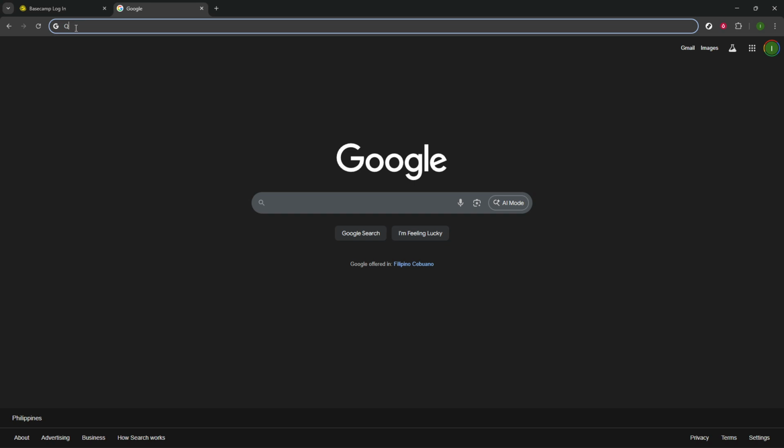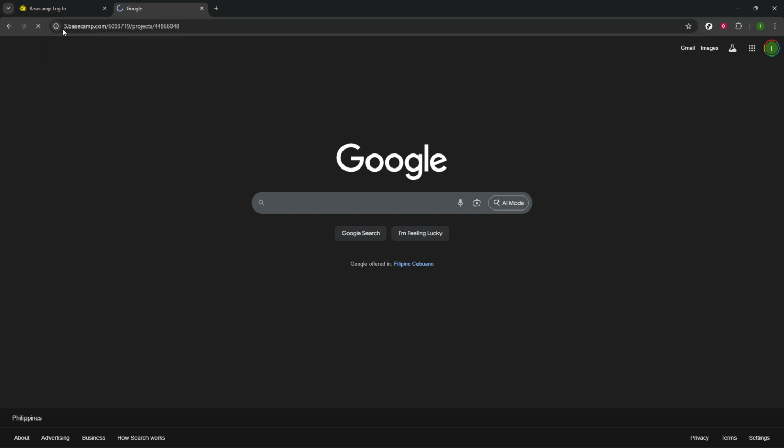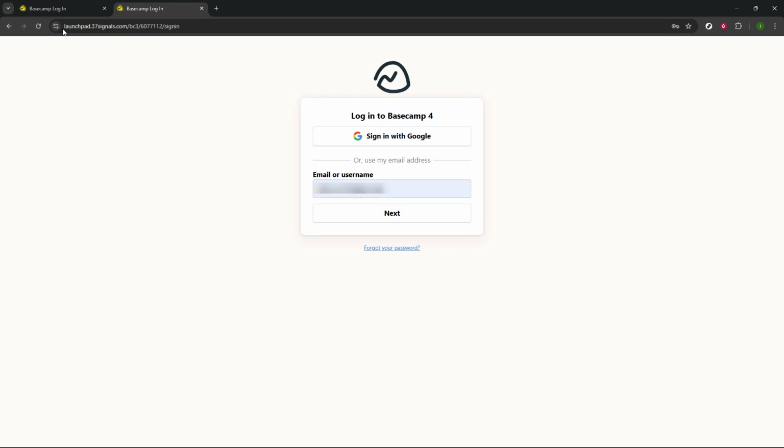First, open your browser and paste the invitation link you received in your email. You can only join a project if you've been invited, so make sure you're using the exact link from that email. If clicking the link doesn't open the page, copy it and paste it directly into your browser's address bar. The link should take you to Basecamp's sign-in page.